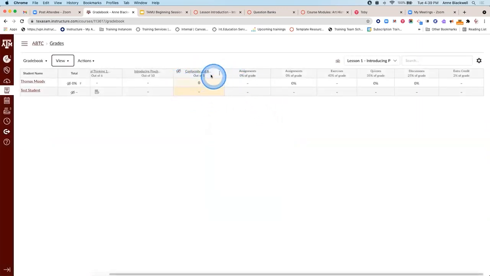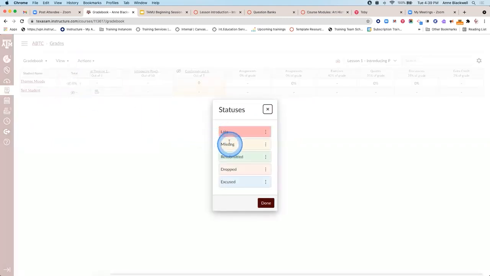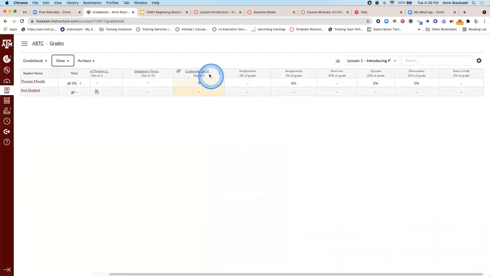So you can see right here that I have that status color. Now you can see how that matches. That yellow is missing, right? Because nothing's there. So the status color really does help when you come through and are looking at those.